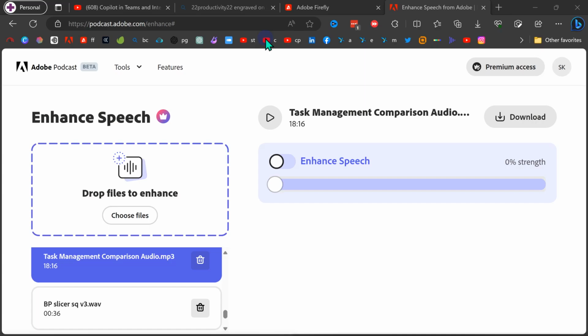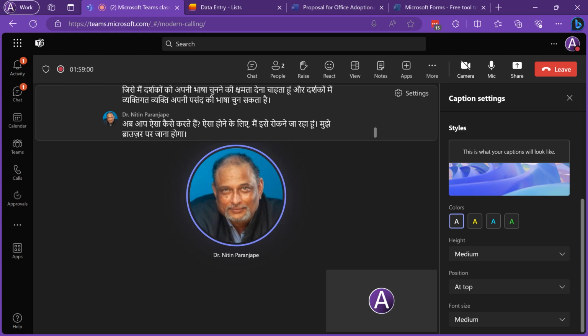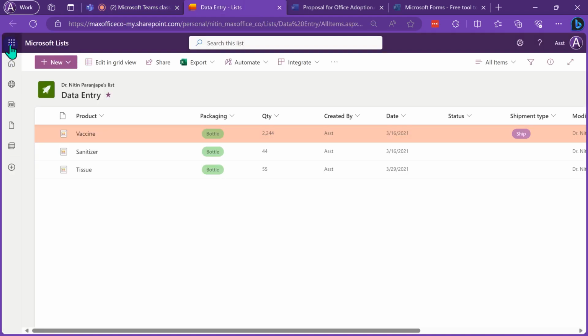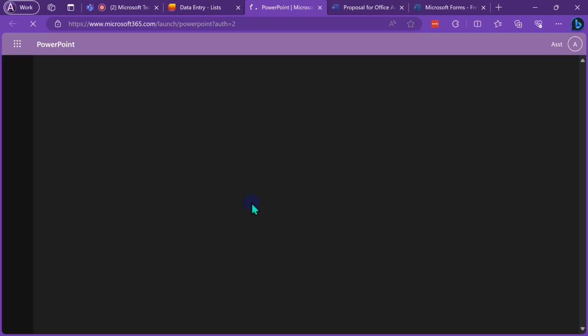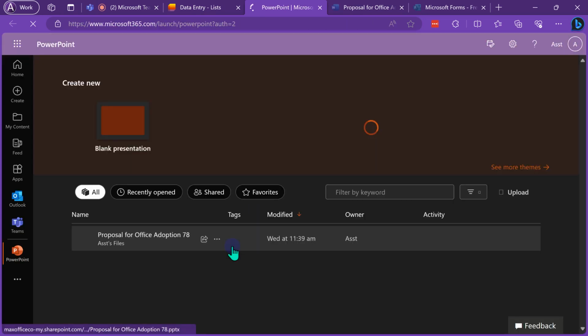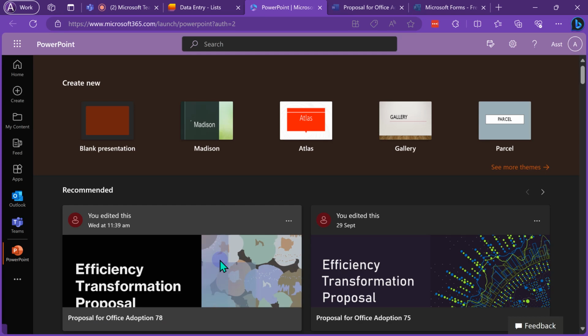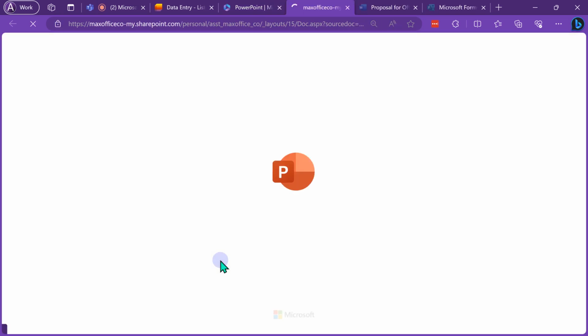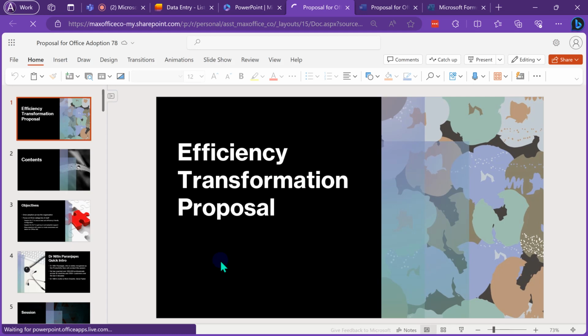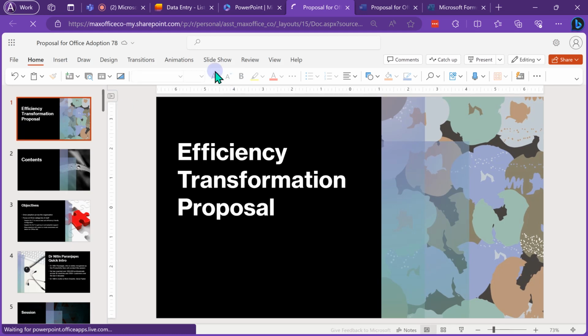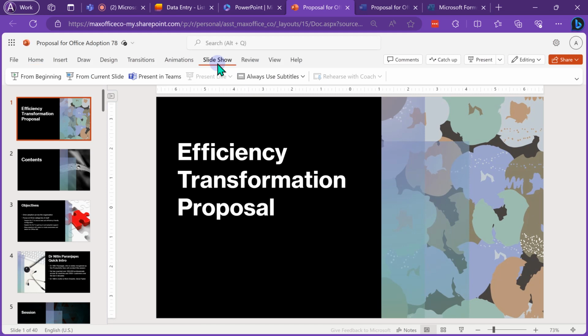Now for this to happen, I'm going to stop this. I have to go to the browser because this particular feature is available only on browser version right now. So I go to browser, I go to PowerPoint and open a PPT and present it from there. So let's say this is a PPT. Now in browser version of PowerPoint, in the slideshow menu, there is a button called Present Live.